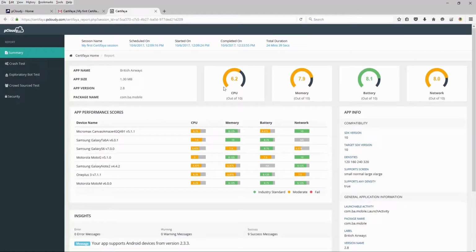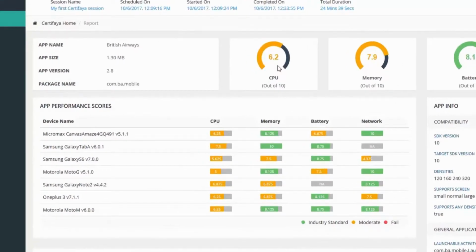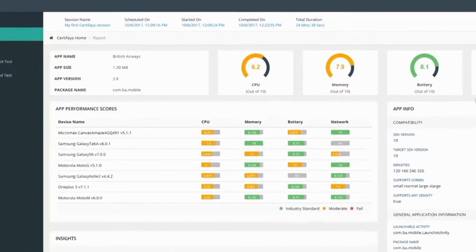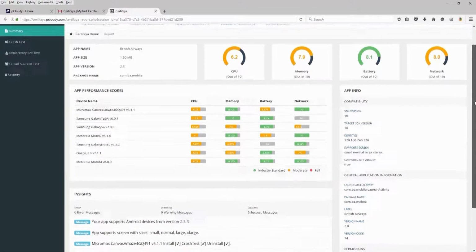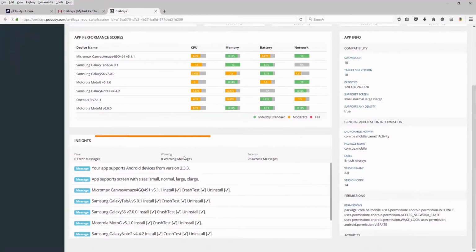Summary tab gives you a high-level health check information about your app. This includes information like CPU, memory, battery, network, and frame rendering rating. You can see this rating for every device on which the run was conducted. You can also see important insights and our recommendation about the application.